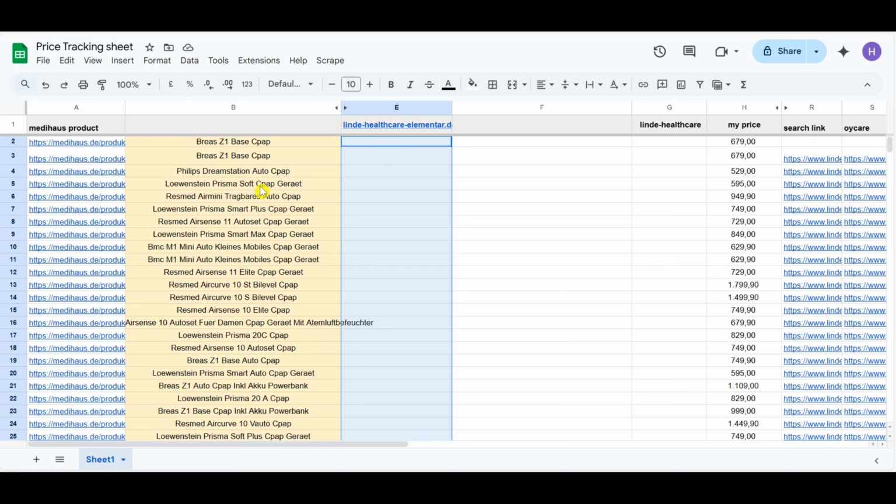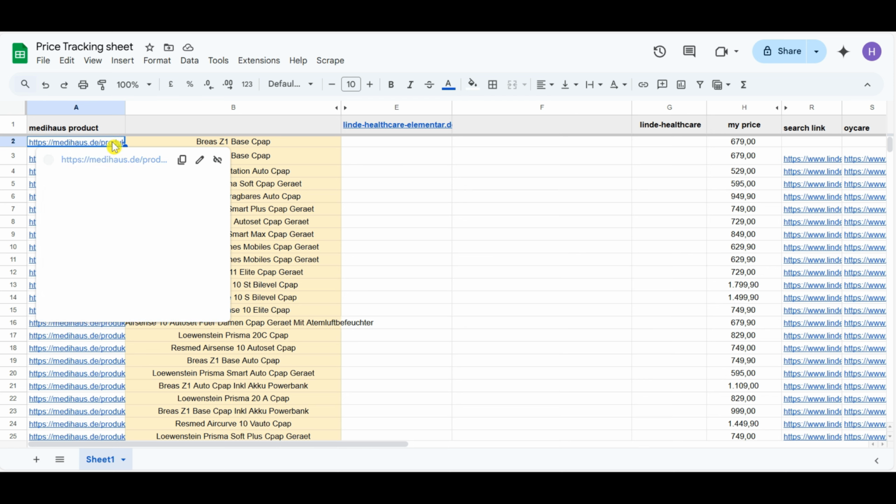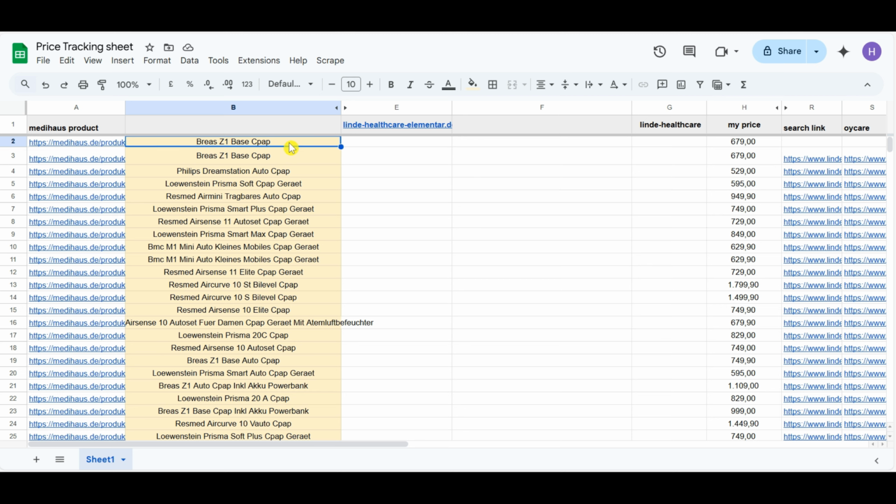When you're running your business, you have to know your competition, right? You have to know at what prices your competition is selling the same product. So to get this, we came up with this sheet where you just need to have the product link, and it will detect the name of that product. It will also detect the price for this product. So this is our prices.